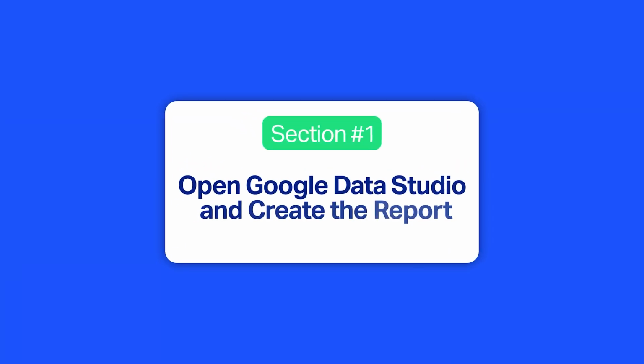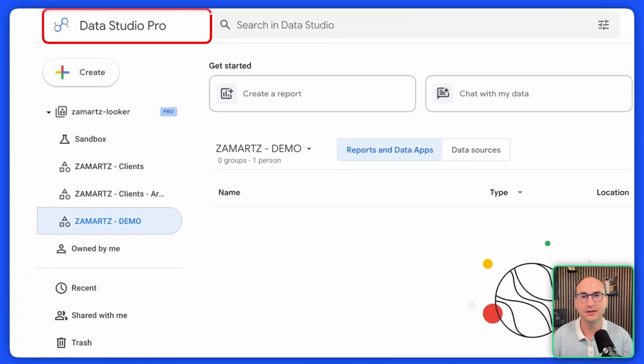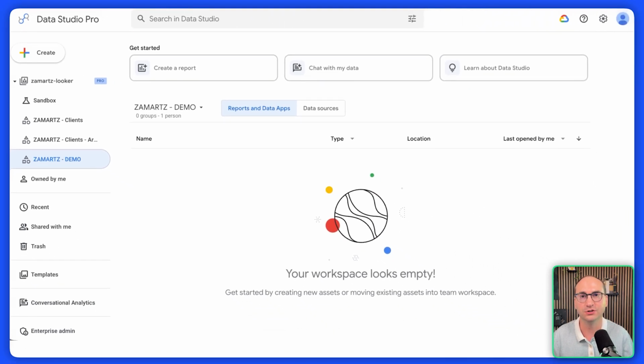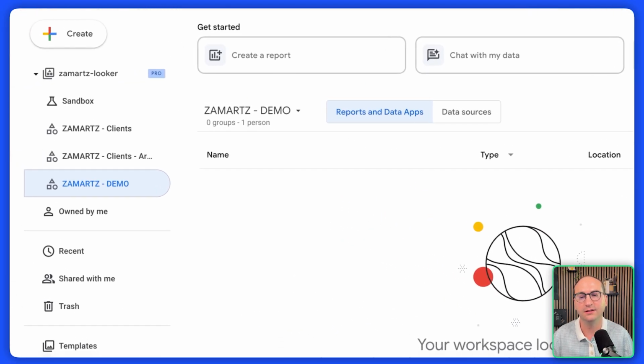We're going to go to Google Data Studio, but the URL is now datastudio.google.com. It used to be Looker for a brief moment in time, but now we're back to the classics. You'll see that I'm in the pro version of Google Data Studio, but yours will look similar if you're on the free version. On the left-hand side here, we're going to click Create to start our first dashboard.